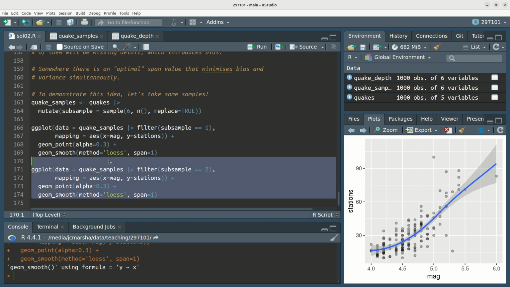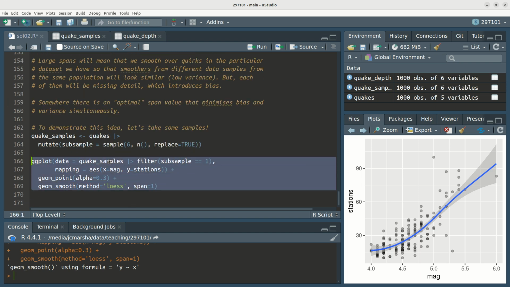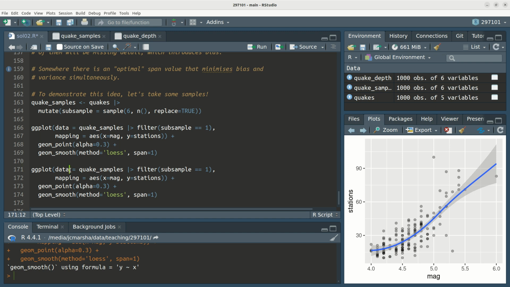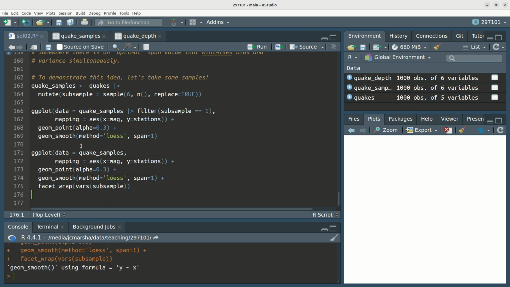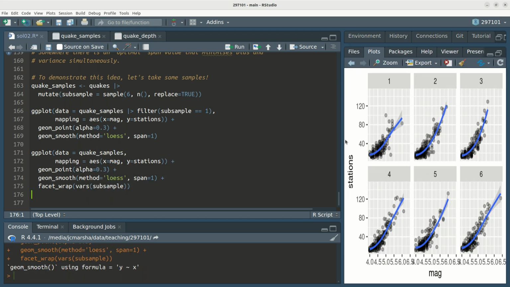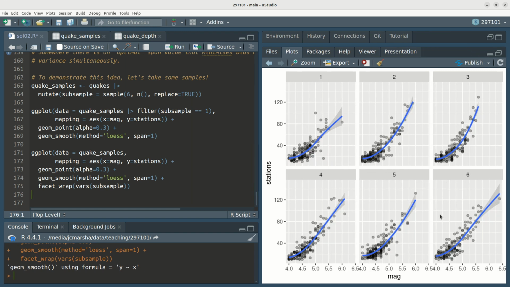Okay, so we can see this all at once. Let's write some code that'll generate all 6 maps at once. Again, we'll learn how to do this later. Okay, so here's all 6 subsamples with a span of 1, and you can see that the shape that we're getting here is roughly the same. So the variation in the trend from sample to sample is small. So we've got low variance.